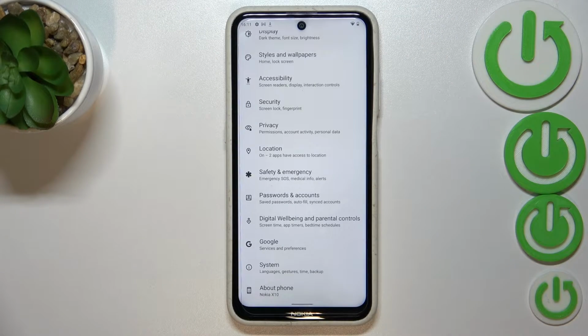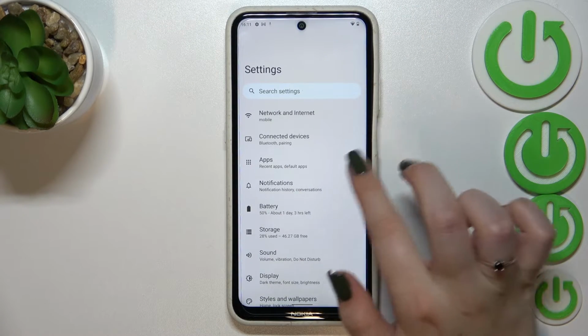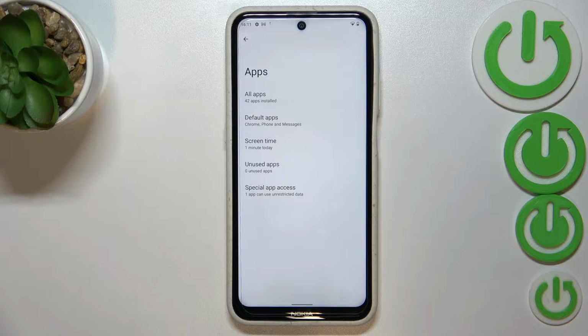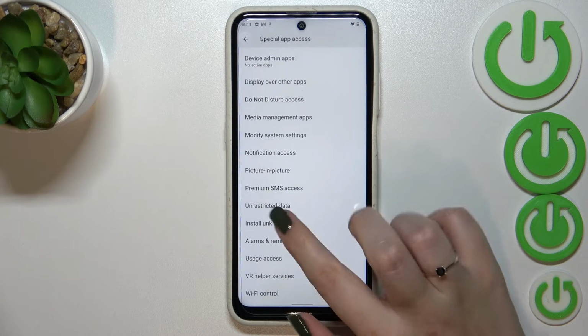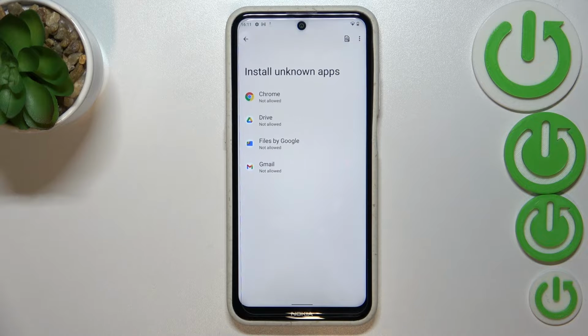So first of all, let's enter the settings, and here we have to find the apps. They should be on the third position. Now let's tap on Special App Access, and here we have to find the option Install Unknown Apps. And as you can see here, we've got the apps which are allowed or not allowed, just like in my case, to install some content.